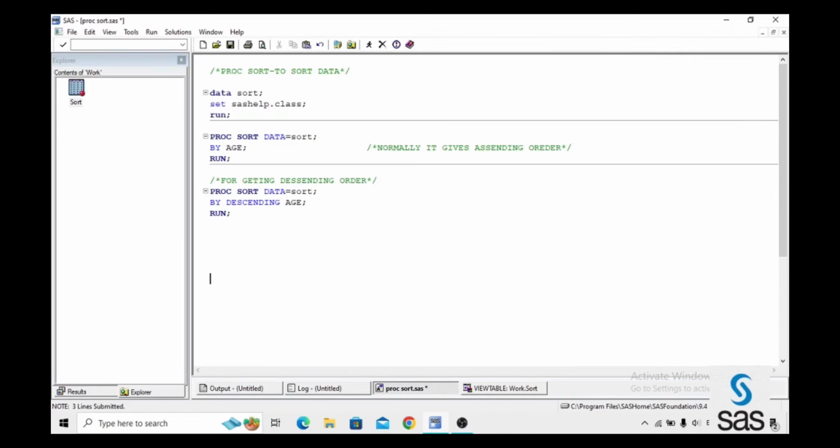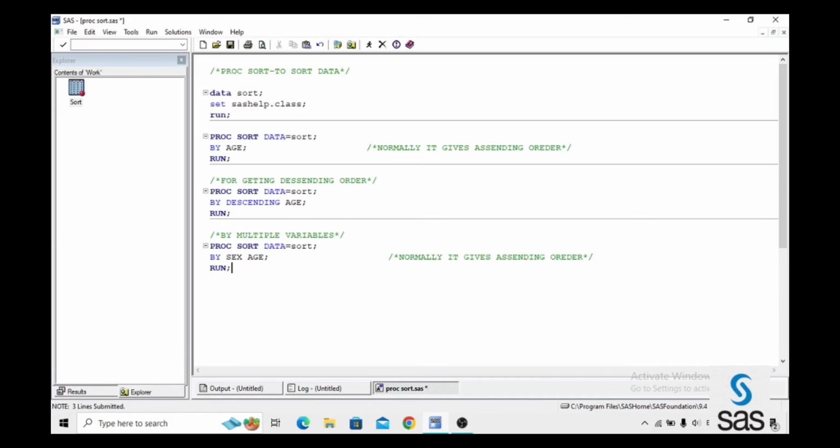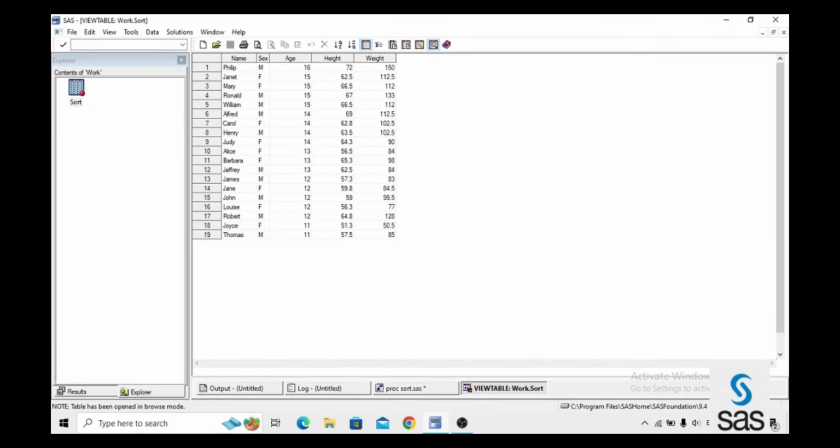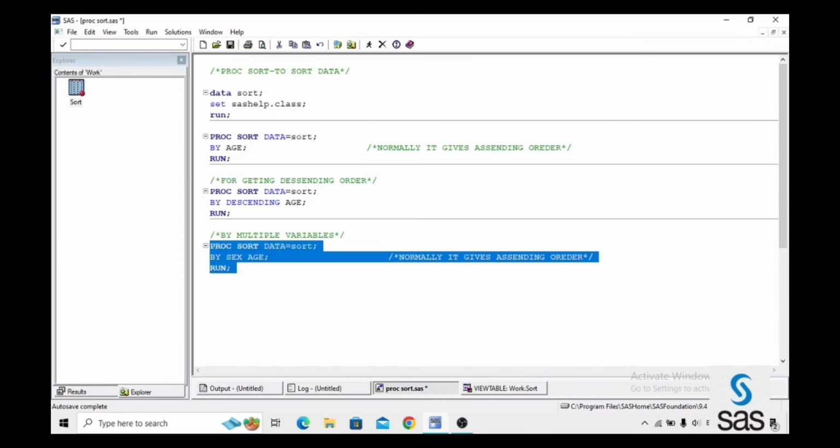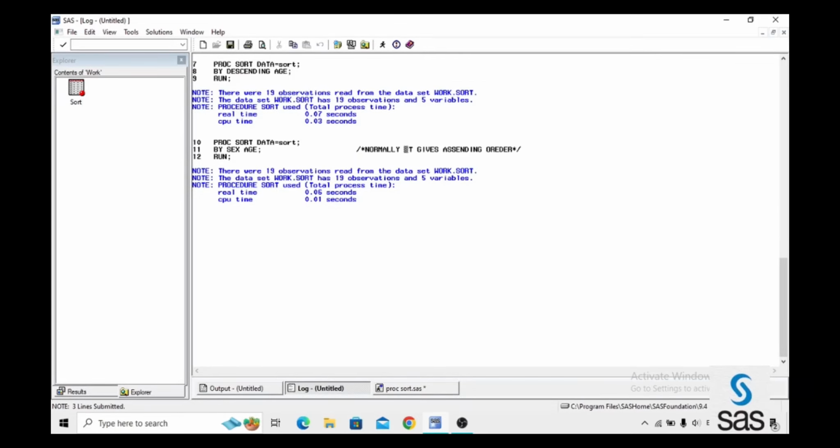And you can give multiple variables in a BY statement also. Then how will it be? PROC SORT DATA=sort; BY sex age; and run. Observe here, previously we gave only one variable, so it only sorted by that particular variable in ascending order, and the remaining were arranged based on that ascending order. Now if you give two variables, then how will it convert? Before opening the dataset, the log is clear, sort.